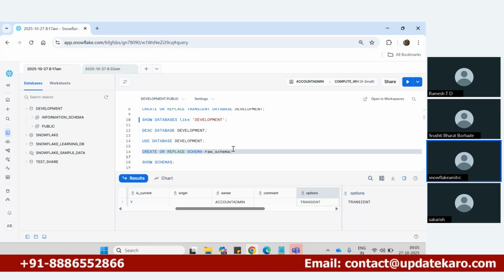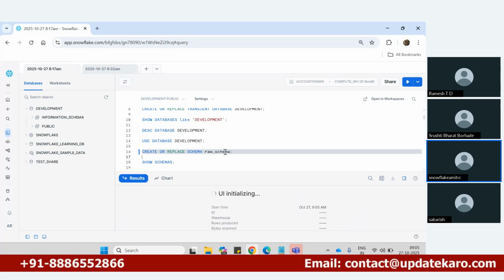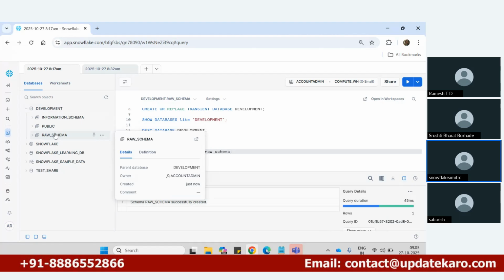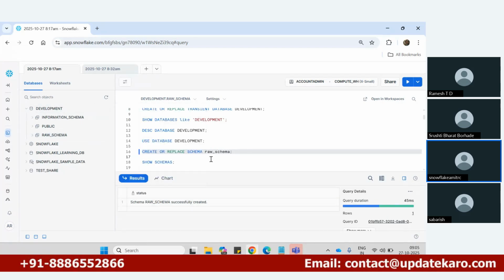So that means inside a transient database, I am trying to create a permanent schema. I told you this is not possible, but it did not throw any error. Even if you refresh here, it has created the raw schema inside the development database. Then how is it possible?